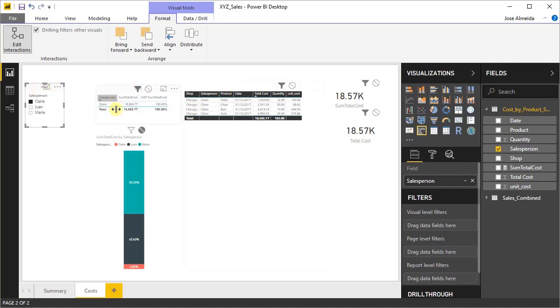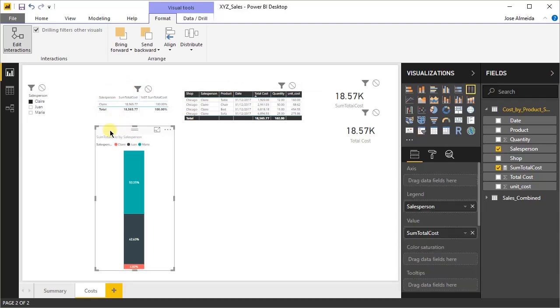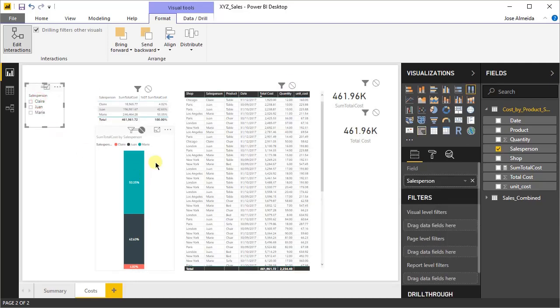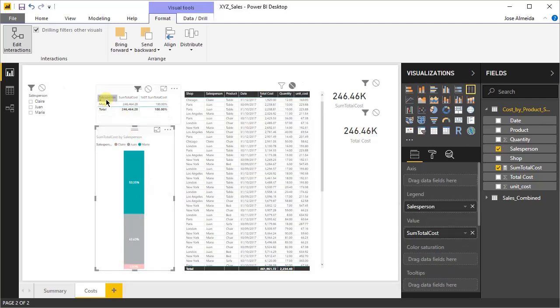So for example, if I select this chart, I can say, okay, this chart will interact or not with one of the other graphs. So for example, if I say that I don't want it to interact with this table, and if I select Mary in the chart, this will filter these two cards, but it will not do anything on this table because we defined it to not interact with this one.